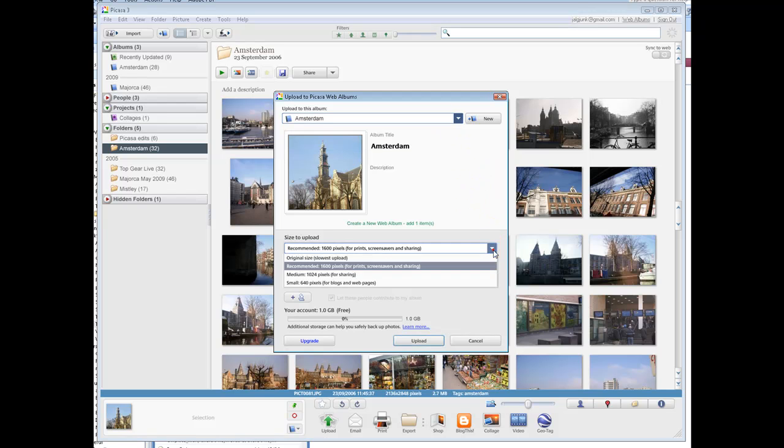You then have the option to change the quality of the image you're sending up. This 1600 print pixels one is quite good. It gives you a nice clear resolution without filling up all your space. So that's the one that's good.